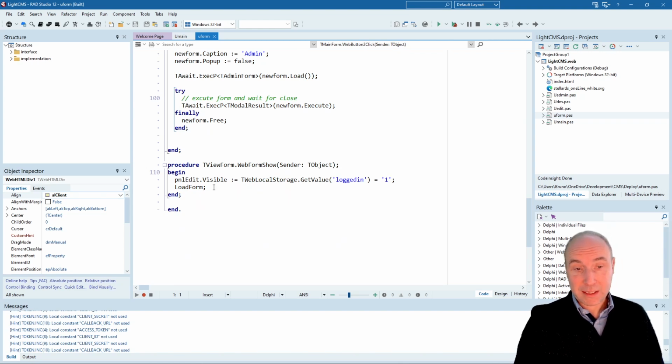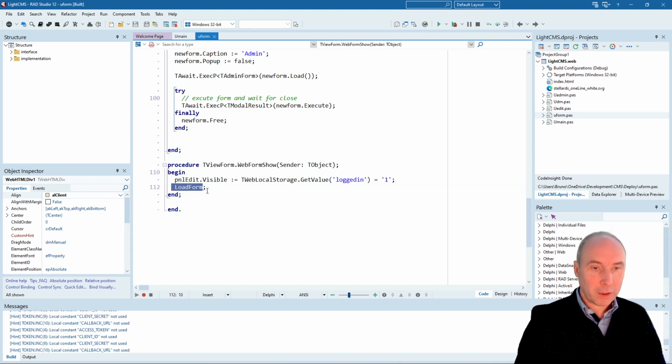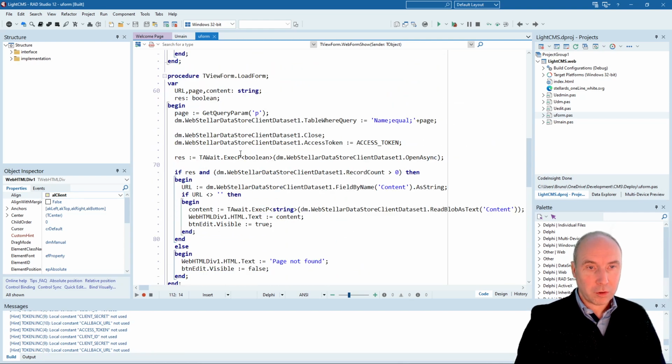If I navigate to the code of this form, what is actually happening here is when this form is opened, first of all, it makes the edit panel visible or not visible depending if the user has logged in with permissions or not. And this permission is stored in a local storage variable, and then I'm loading the form. And to load the form, this happens in this method.